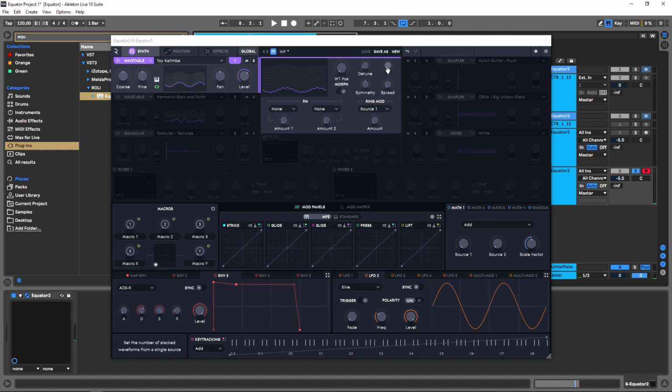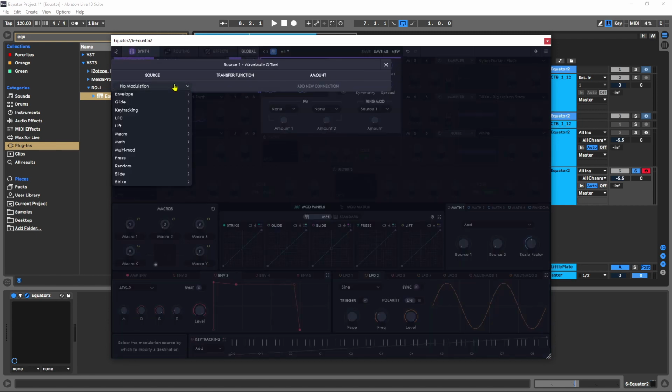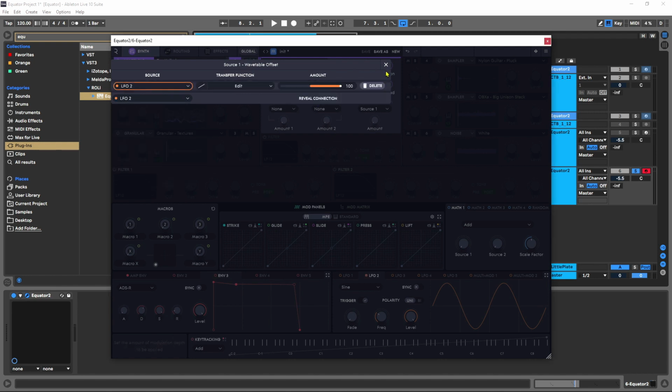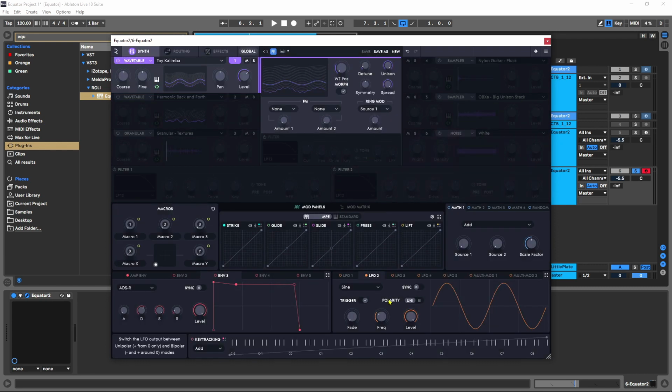I'm going to boost up the unison and boost up the spread. It gives me a nice wide, thick sound. The next thing I'm going to do is send this morph parameter to the LFO. So I'm just going to come in, LFO2 is fine. Let's bring it down to about 50% to start with. We can always come back in and change that later. And I'm going to change it from a sine wave to a triangle. And I'm going to bring the rate way down.